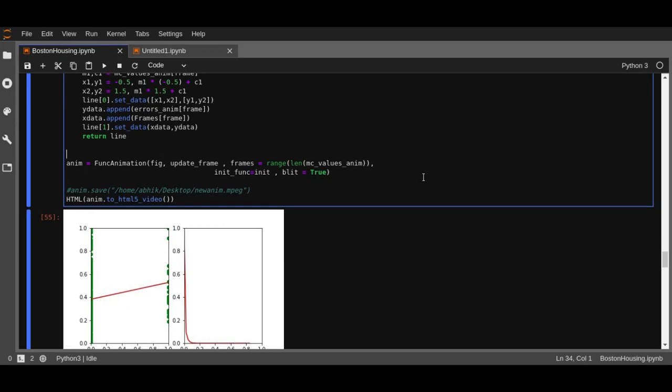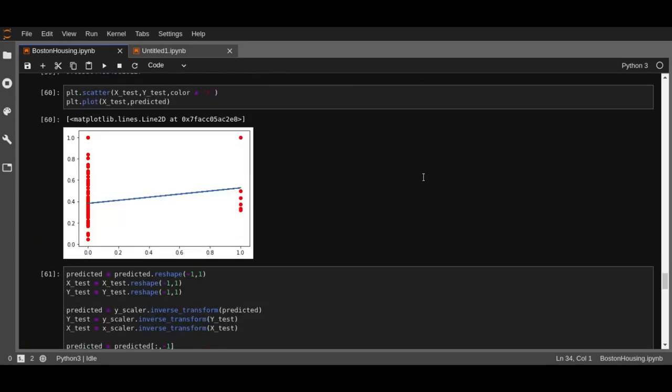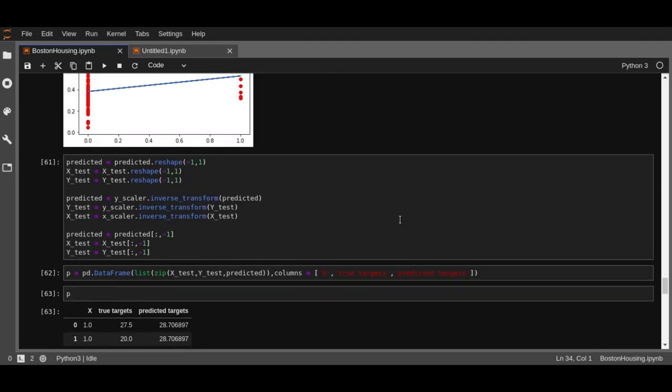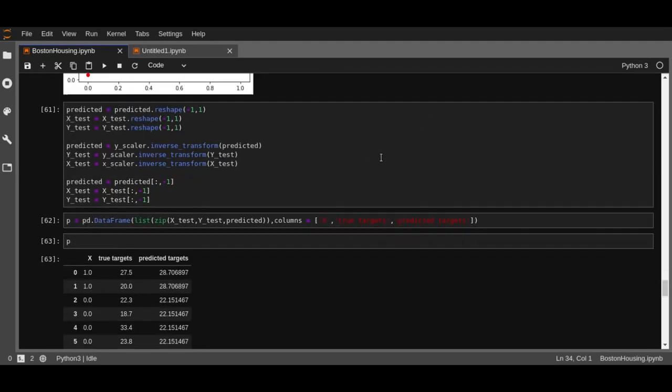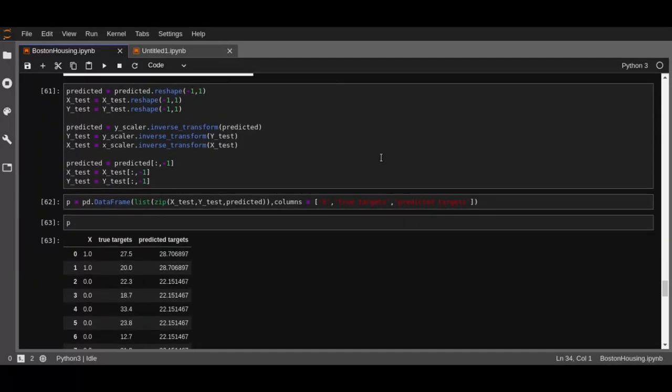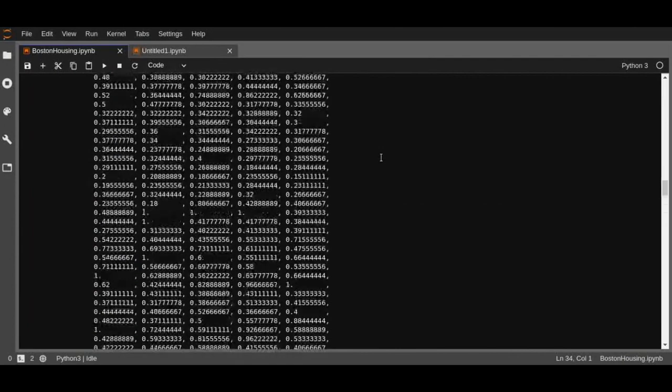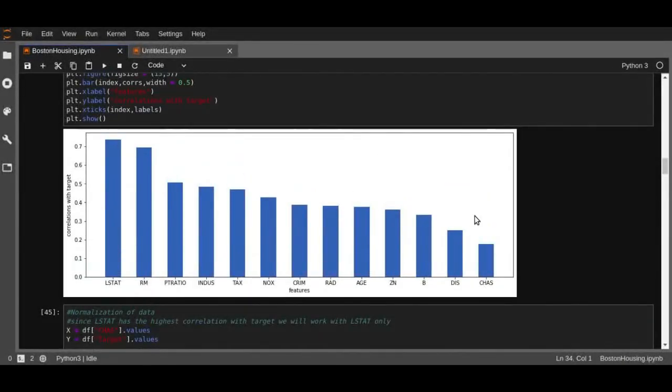So this ends our project discussion, and we can say that the highest performance of the model is achieved when the LSTAT feature is used, and the lowest with CHAS. It is linearly varying with the correlation values, that is, the correlation with the target values. Thank you.